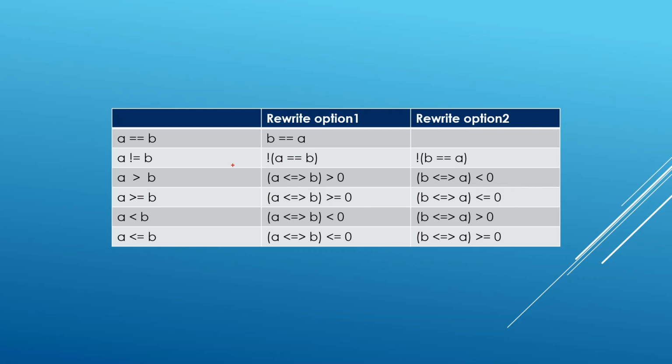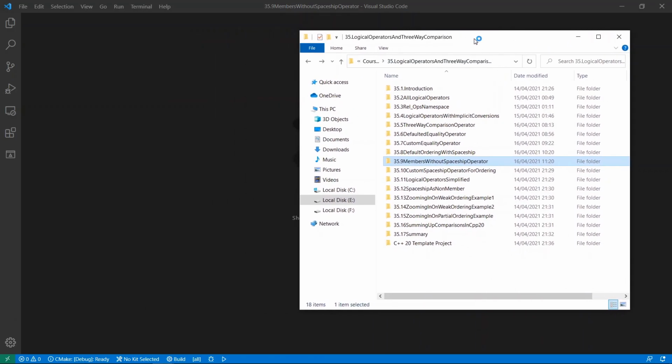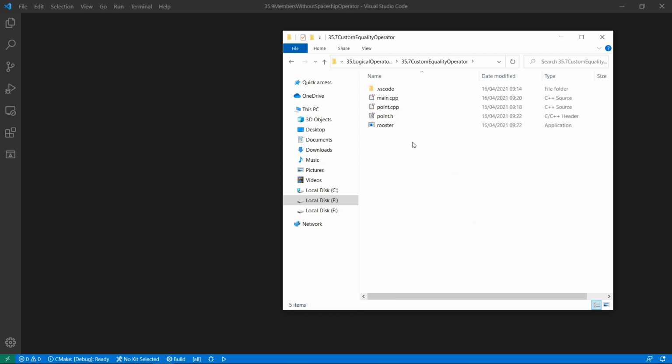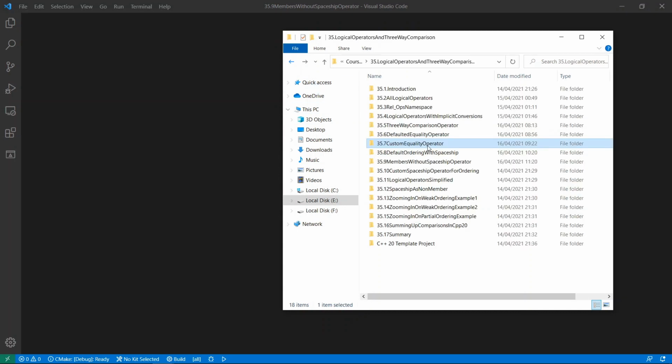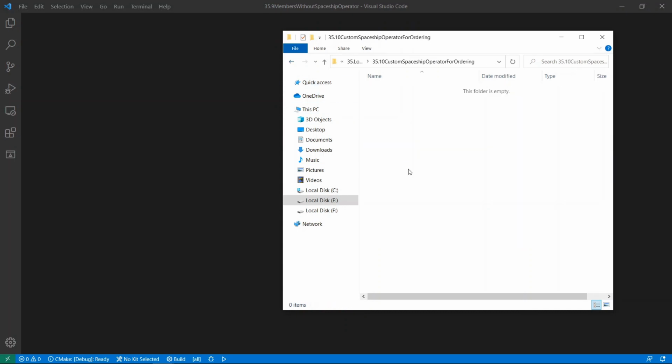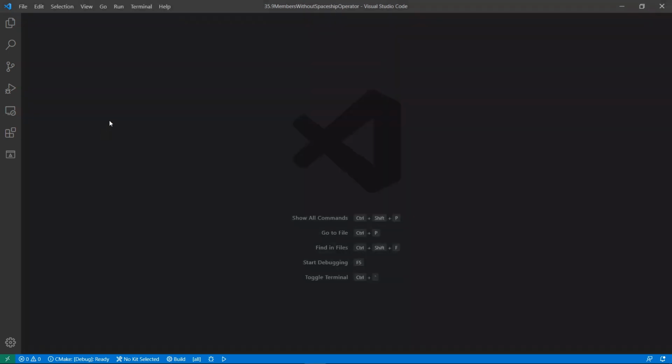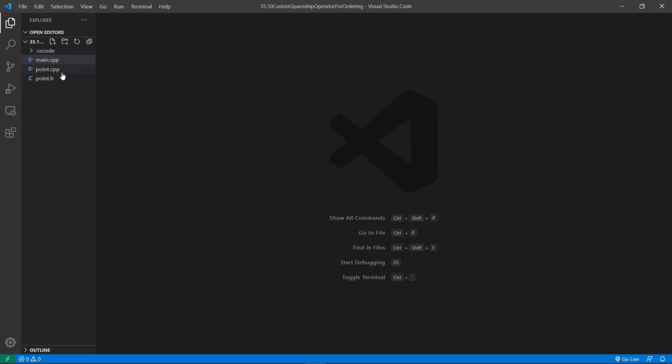Now that you know this, we're going to head over to Visual Studio Code and play with this a little more. Okay, so here we are in our working folder. The current project is custom spaceship operator for ordering. We are going to reuse the code for the custom equality operator we did because in there we have a point class that we can reuse. So we're going to grab the entire thing. We're going to copy the code and put that in our current project, and we're going to drag and drop this to open this up in Visual Studio Code.